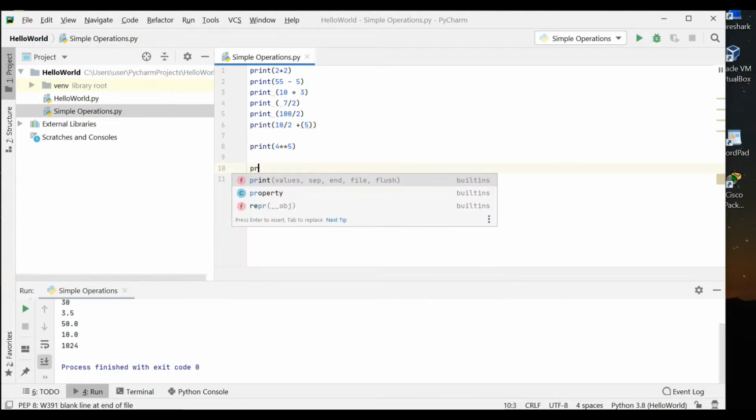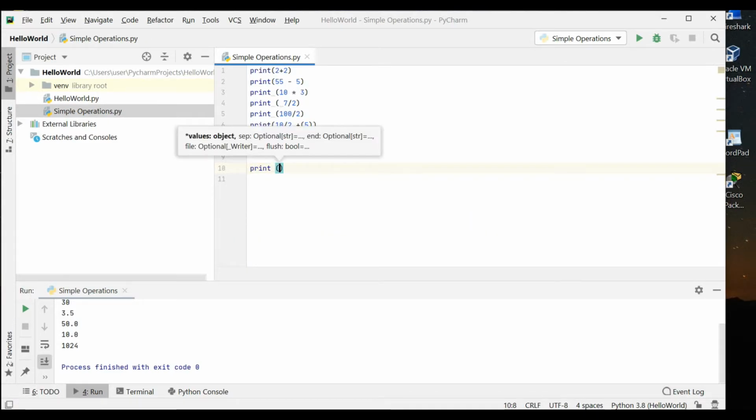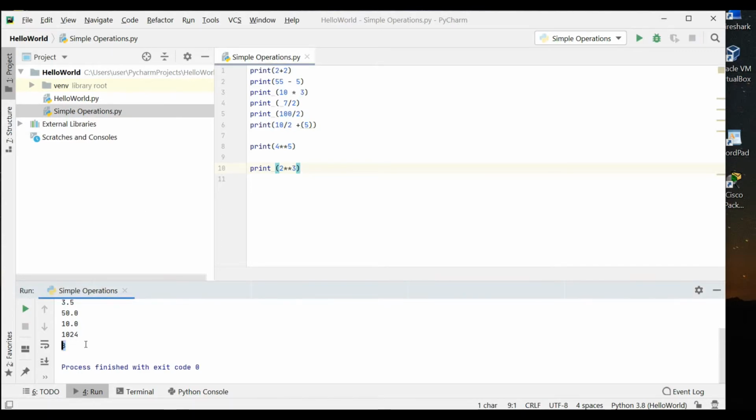If we enter print 2 to the power of 3, that's 2 times 2 times 2, our answer should run and show as 8, which is shown here.